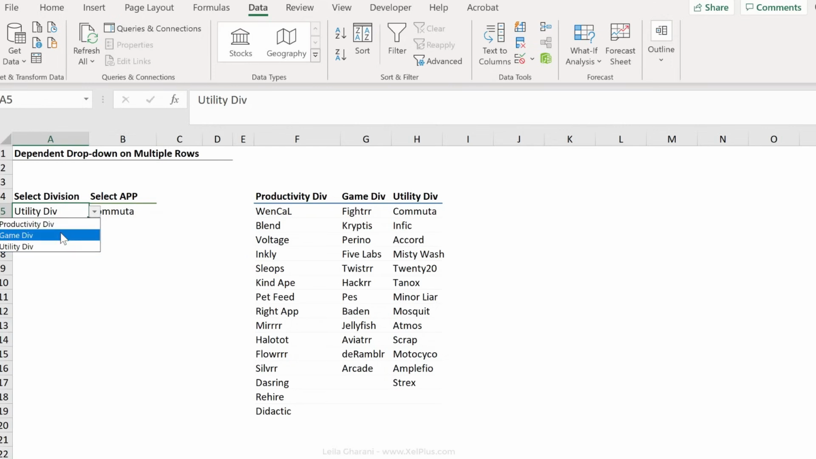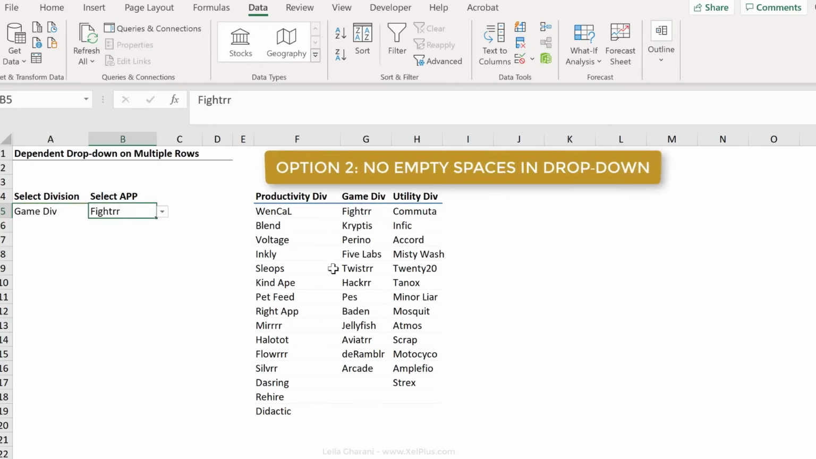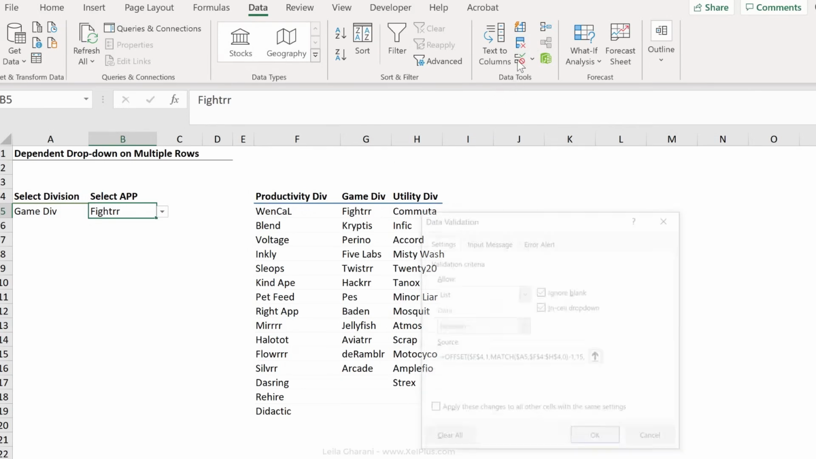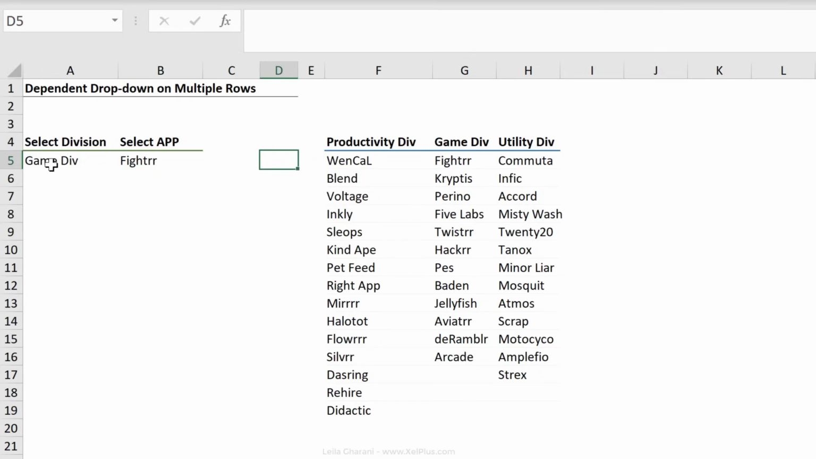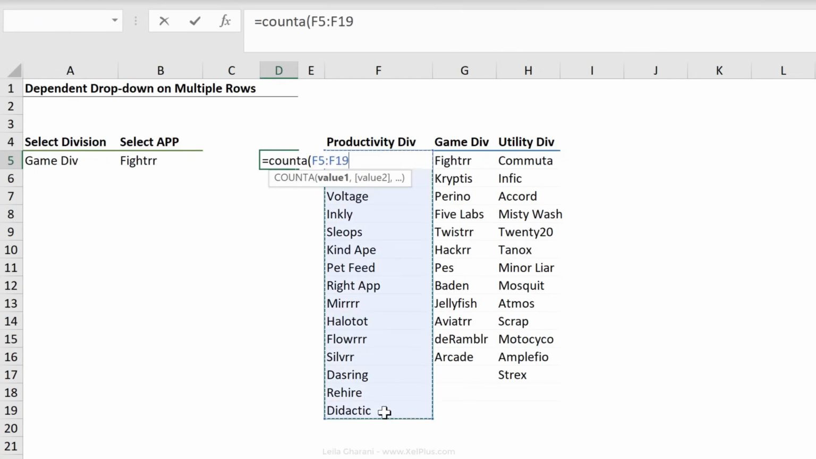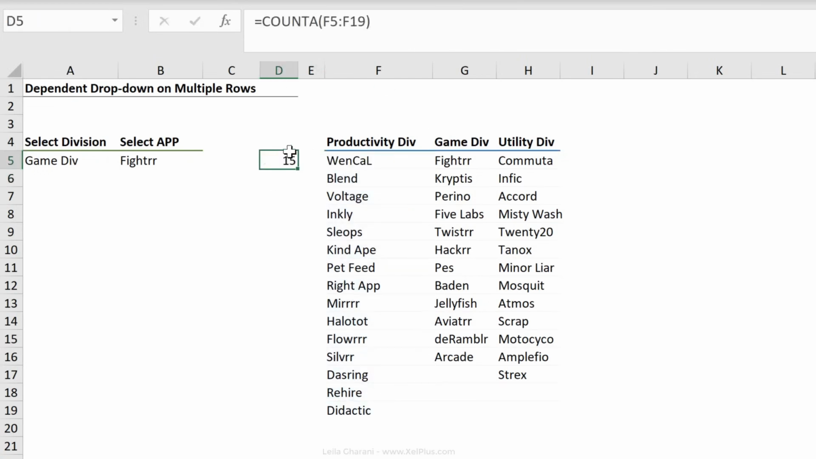For the second option, I'll create a dynamic list that excludes blank cells. To do this, I'll set the height to adjust based on the chosen division. I can determine the correct height with the counter formula, which counts text entries within a specified range. Testing counter on the productivity range gives me 15, while GameDiv returns 12. Now, I need this range to change dynamically with the selected division.